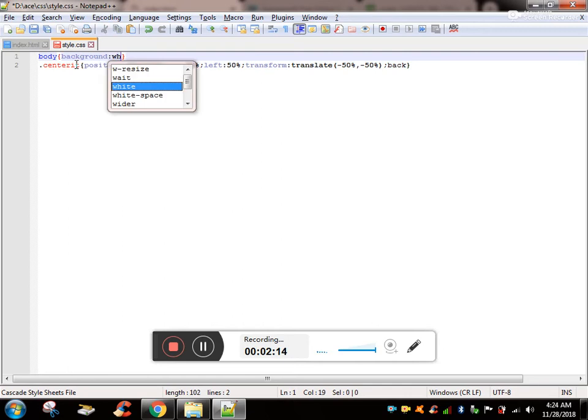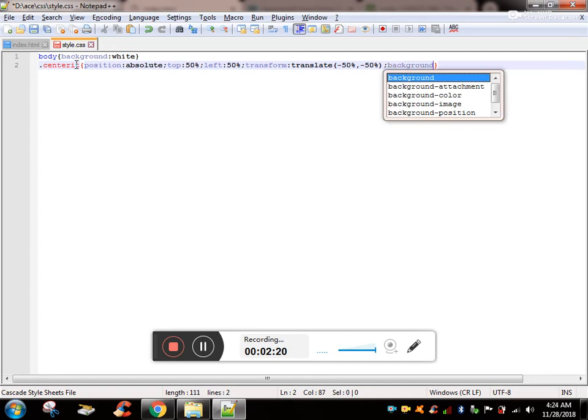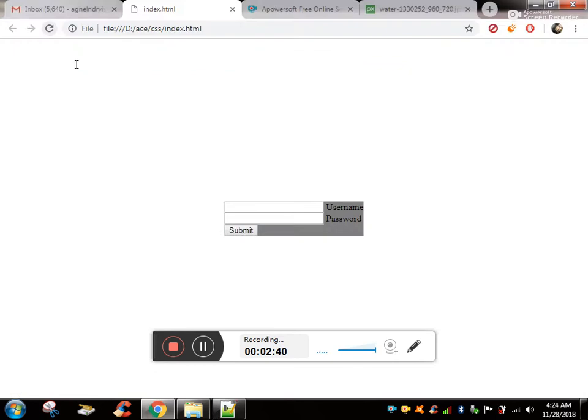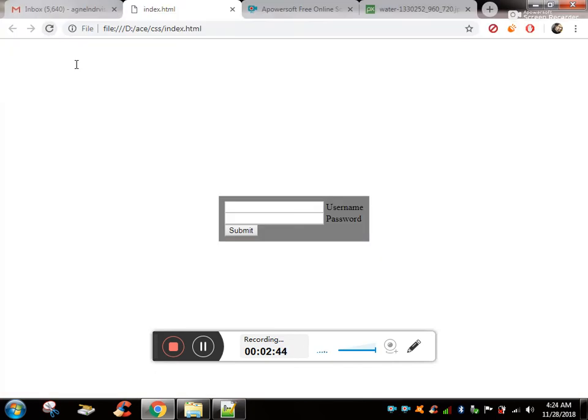We'll change the background to white. Background RGBA, 0.5 opacity, so it will be blackish opacity with transparent background. Now give the padding of 10 pixel. Fine. 20 pixel would be appropriate.